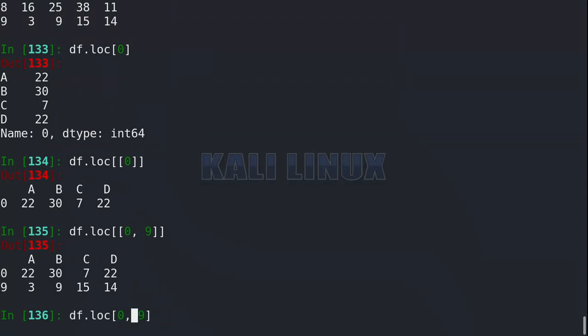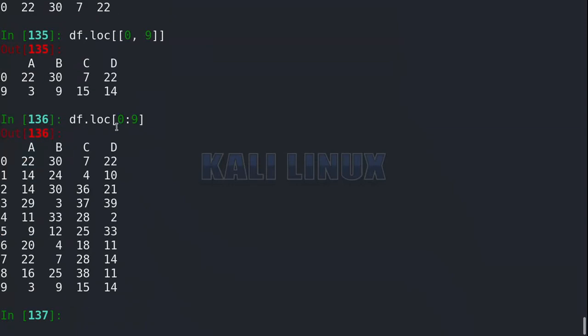But the important thing is, if I slice it here, see, I am getting 0 and 9, up to 9. The 9 is also included. So this is taking it as a label, not as a number. That's the main thing. loc takes the parameter and considers the indexes and the column names as a label, not as a number. And the last element of the slice is also included. The 9 is also included here.